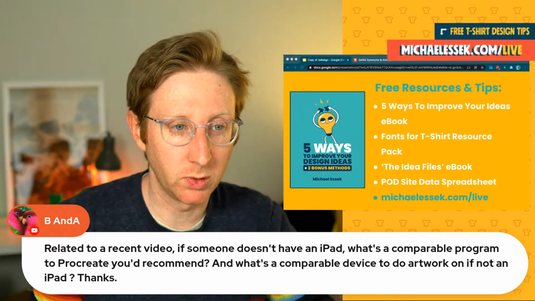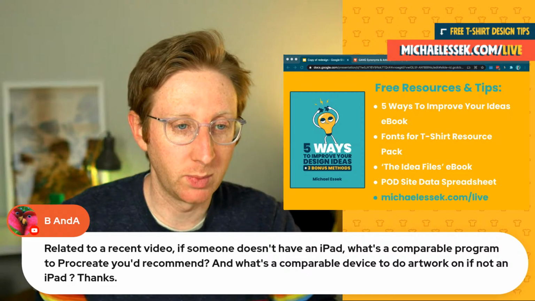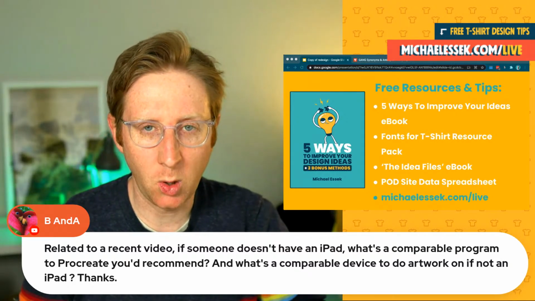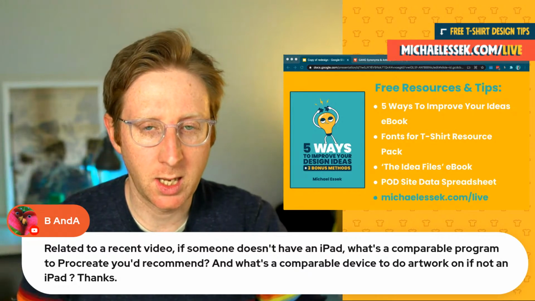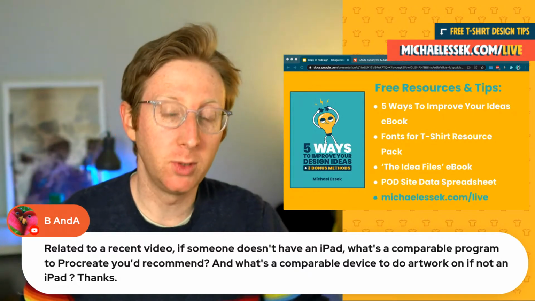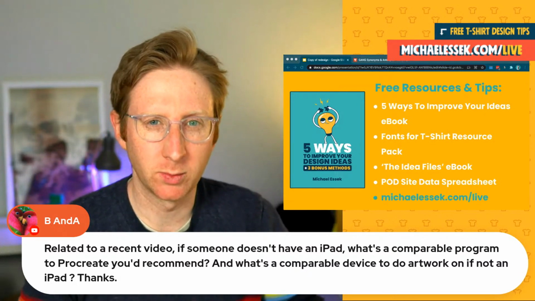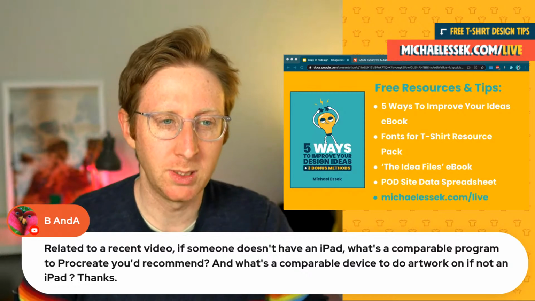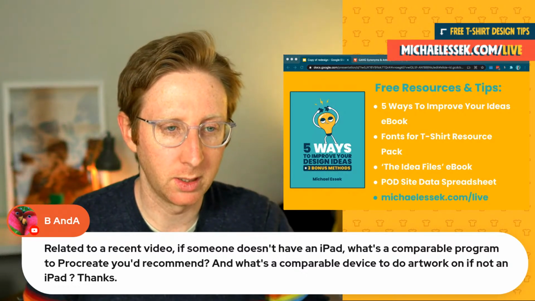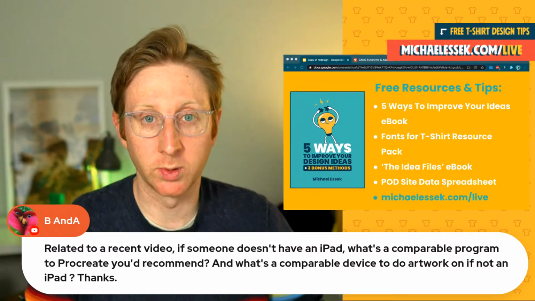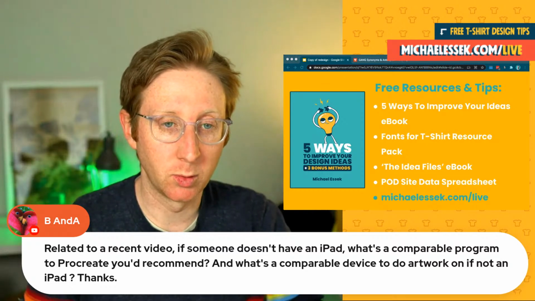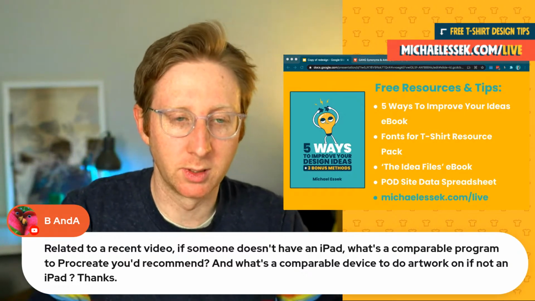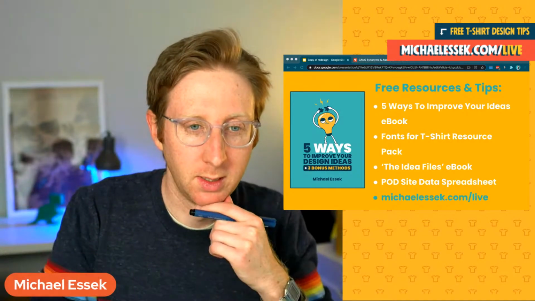B&A, related to a recent video, if someone doesn't have an iPad, what's a comparable program to Procreate you'd recommend, and what's a comparable device to do artwork on if not an iPad? I'm not the guy to ask about that, but Brad Colbow on YouTube is. Brad reviews creative tech like that. I think there's a Microsoft Surface tablet that's comparable. Does Samsung do an Android tablet that might be decent? But he would definitely be the place to go and check out for devices. I'm only really experienced with Procreate and Photoshop myself. I'd recommend checking out Brad's videos, and I'm sure he'll have a video like the best drawing tablets right now. So go and check that out.